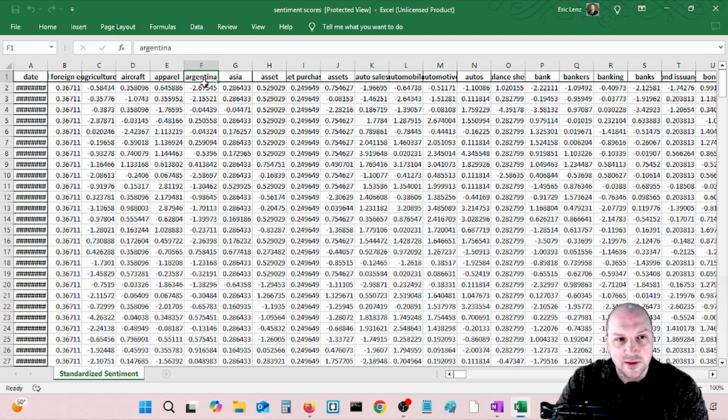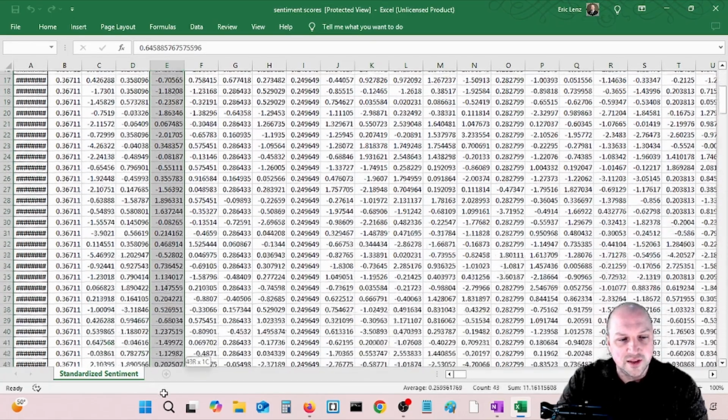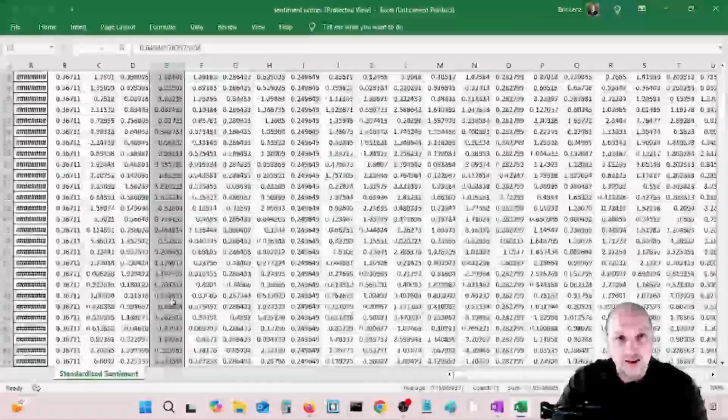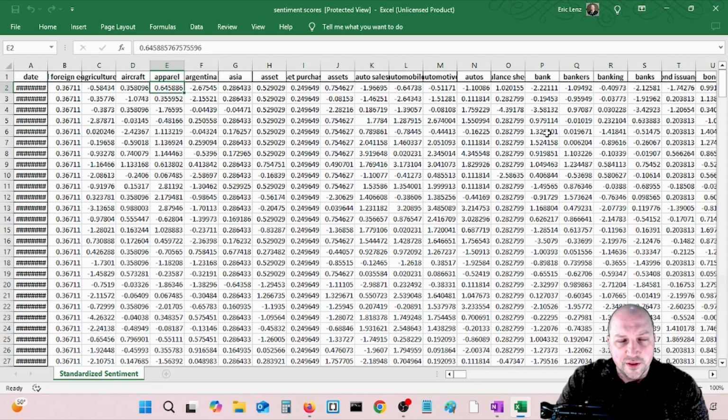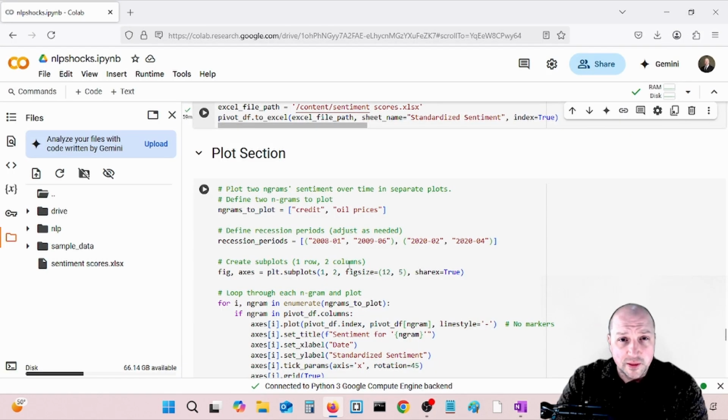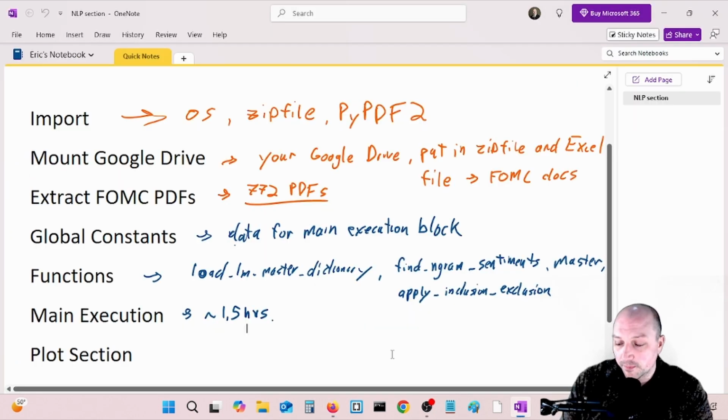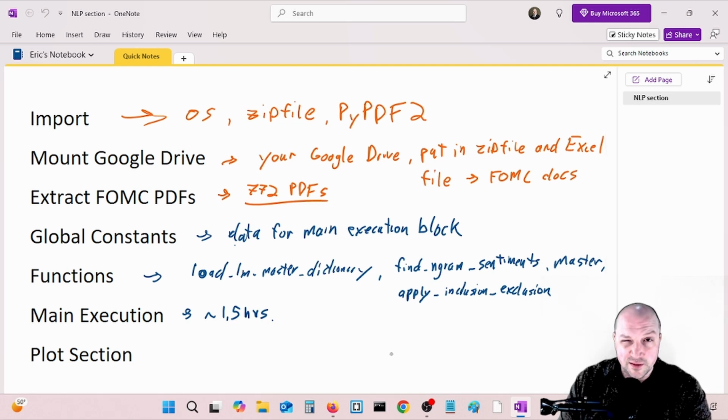So the standardized sentiment scores takes the sentiment score, say for October 1982, and you subtract the mean and divide by the standard deviation, and that's the mean of this series here for Argentina, all of the values, and also the standard deviation. So the standardized sentiment scores are great for visualization purposes, which we'll see here in the plot section. So the main outcome here from the main execution block is that pivot DF, and that's a data frame of those sentiment scores, the dates, and the n-grams themselves.